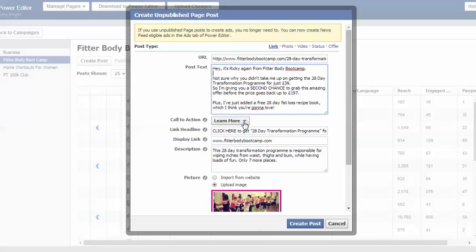Call to action, I want you to click on learn more. Link headline, this is important, be bold here with the click here. Click here to get 28-day transformation program. Have the name of your program in inverted commas, for 81% off. So even if it's 50% off, even if it's 40% off, regardless, I have the name of the program in there, then how much they're getting off over here. So they see that in the headline. Display link, just have the website address.